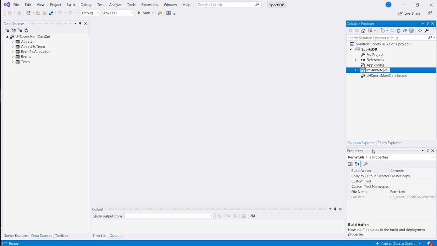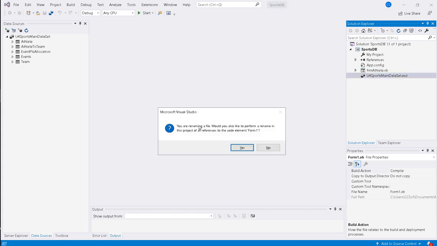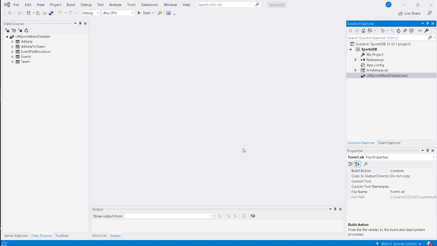Now because we've replaced the default Form 1, we're going to get a message of confirmation. Now it says you're renaming a file. Would you also like to perform a rename in this project of all references to the code Form 1? Yes, we do. Now there may be an instance in the future where Form 1 comes up in the project, and I'll show you maybe where.